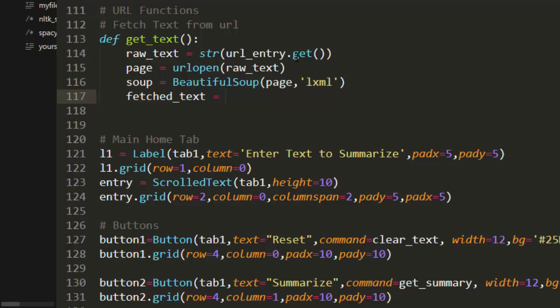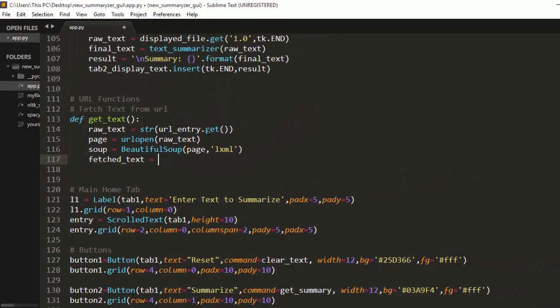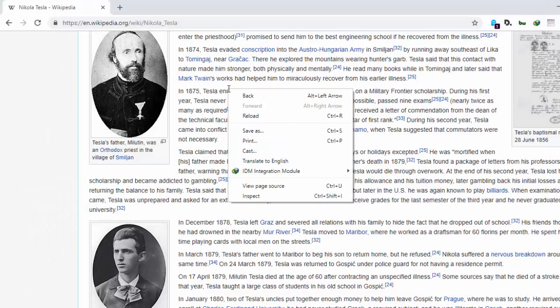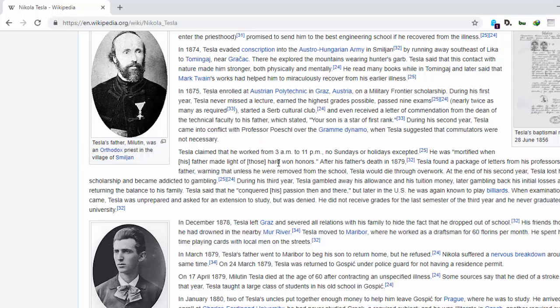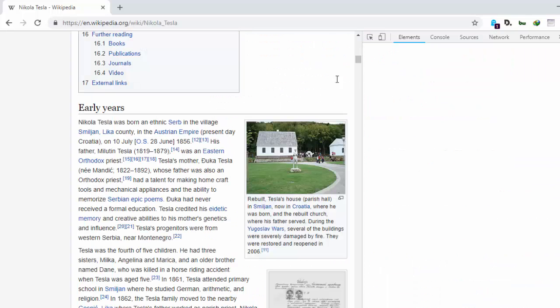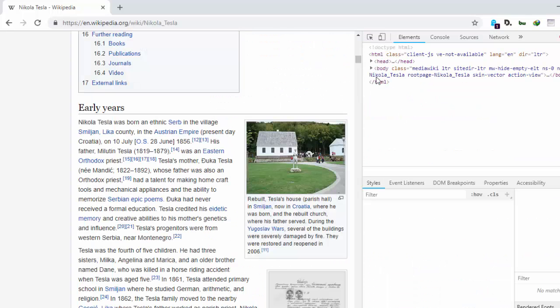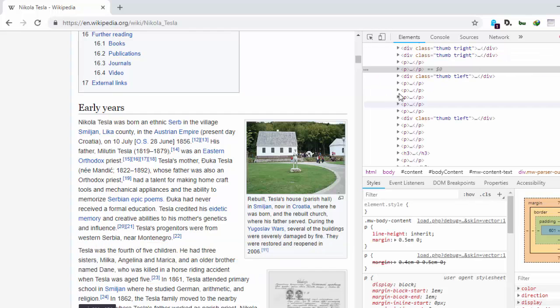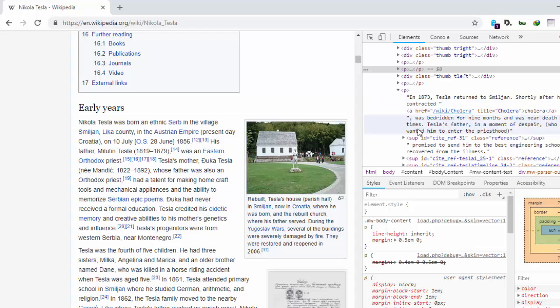Then we're going to join them together, right? Most websites have their text in the p tag. So it's that same idea of the text being in the p tag, because if you go to this particular website and check it, most websites have their text in p tags. So you'll be fetching all the p tags, because that's where most of the text is.